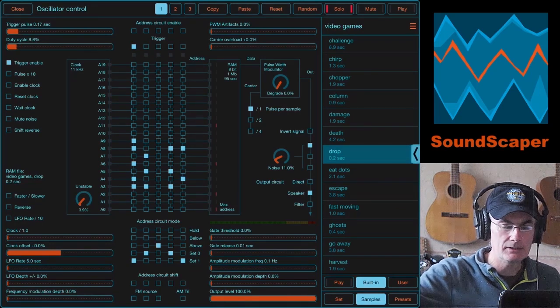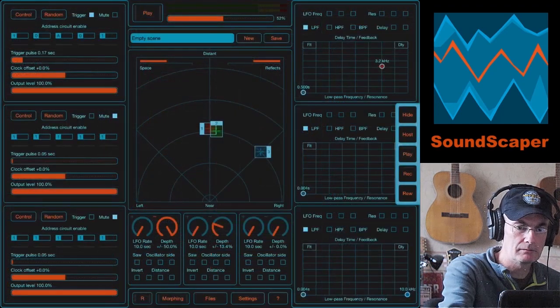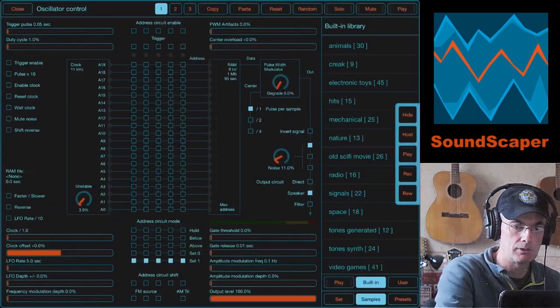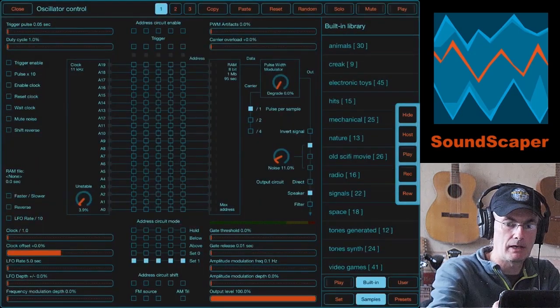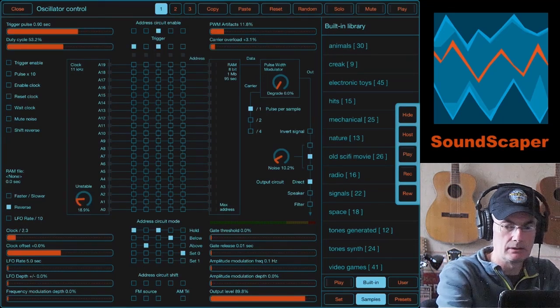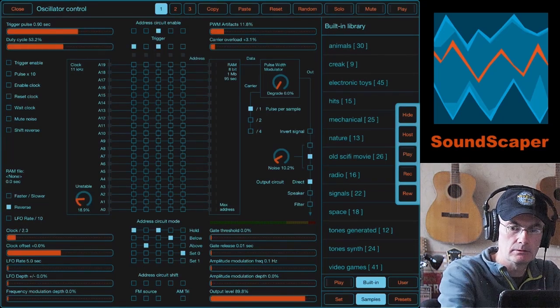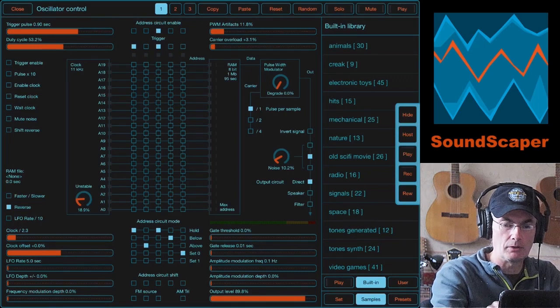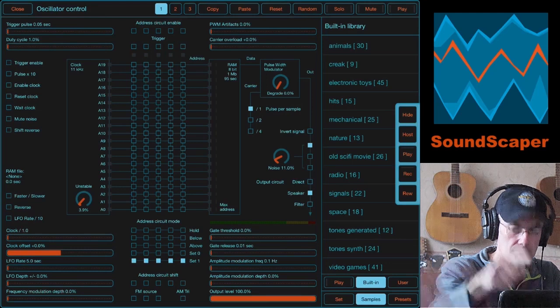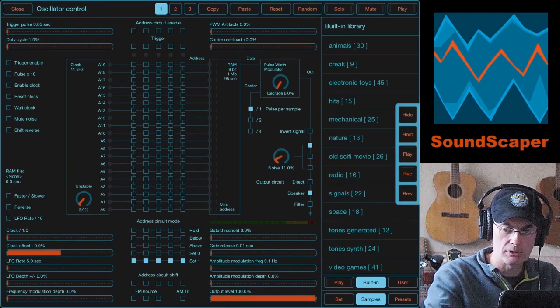Now, let's do this from scratch. Let's go back to the main screen. We'll choose empty scene set. So everything is wiped out. Go into oscillator one. You can, by the way, randomize all of these values by pressing the random button, and then God knows what's going to happen. It'd be nice if there's an undo button. There isn't an undo button. But reset, in this case, does what I want it to do.